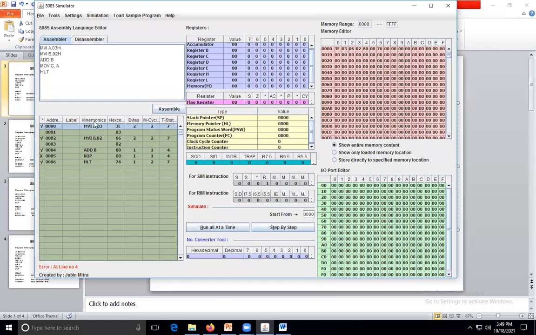Another is mnemonics, which is called the instruction. It is the instruction, and this is the hex code. Hex code means MVI A is denoted by 3E, and this value 03 you have to write here. The instruction is 2 bytes.